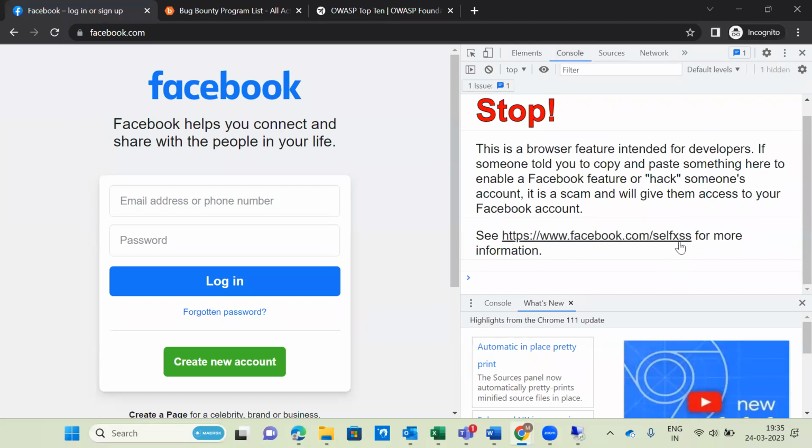you can see here self XSS. Self XSS means a cross-site scripting attack. This is a browser feature intended for developers. If someone told you to copy and paste something here to enable a Facebook feature and hack someone's account, it is a scam and will give access to your Facebook account. If an attacker is trying to get you to copy and paste URL links, they are trying to do something. So these cross-site scripting type of attacks will appear, but that is a false positive. Here they are giving a warning also. Don't trust these type of things.